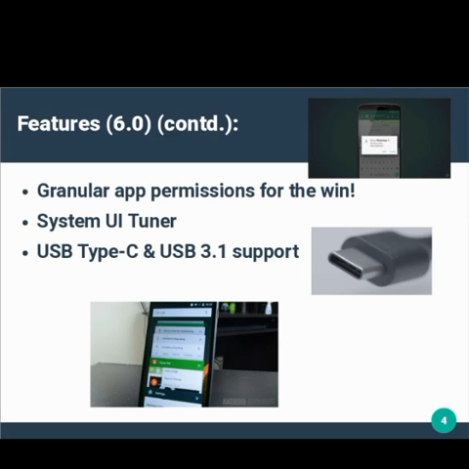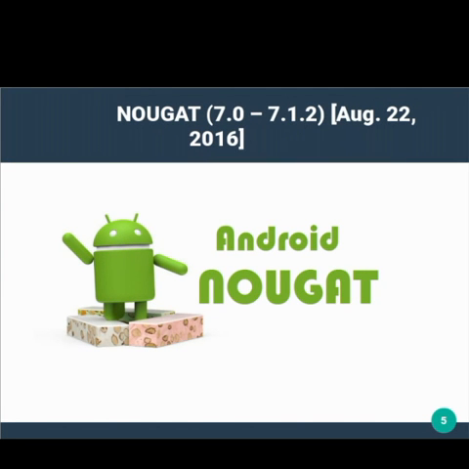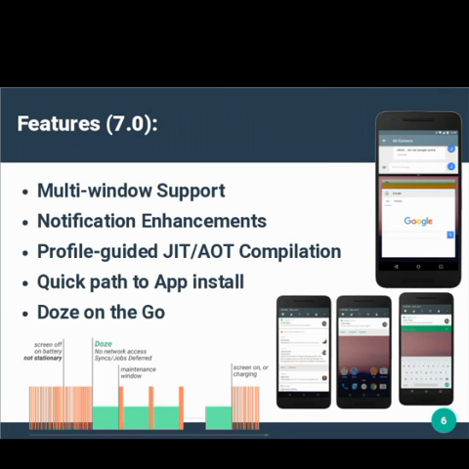So let's go into the next version, and it's Nougat. So Nougat was released on August 22, 2016. So you can see the symbol out there. So let's quickly go into the features.